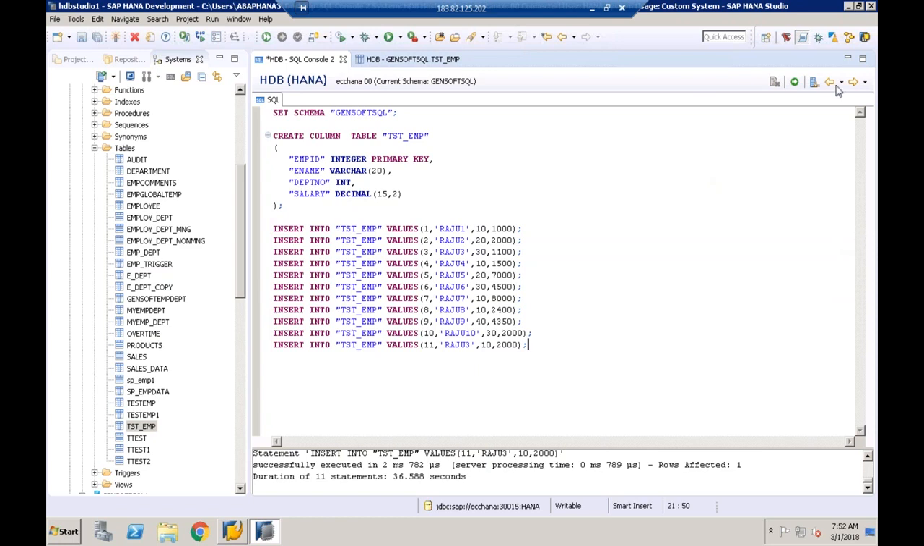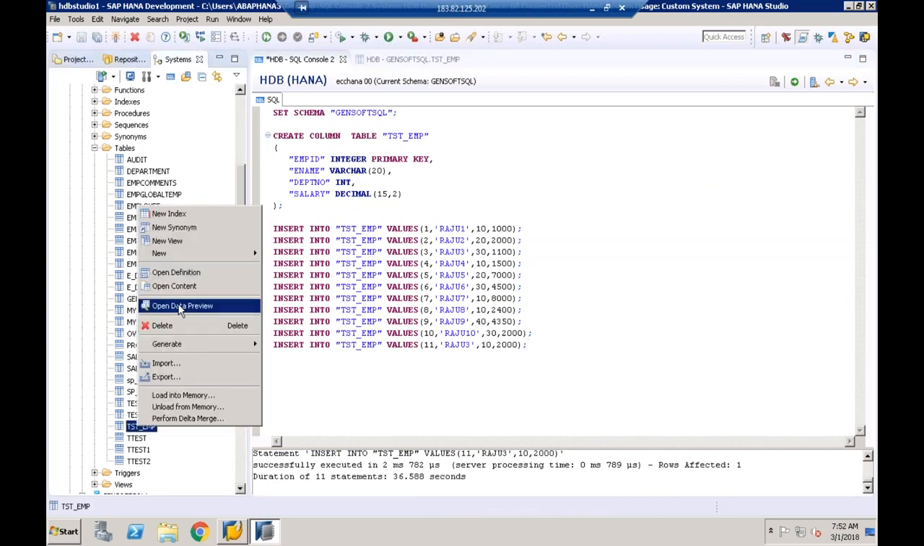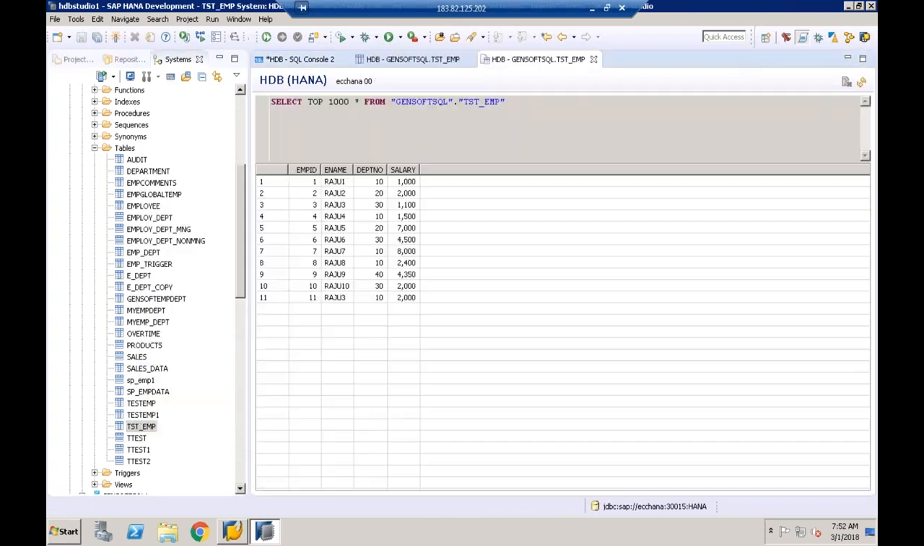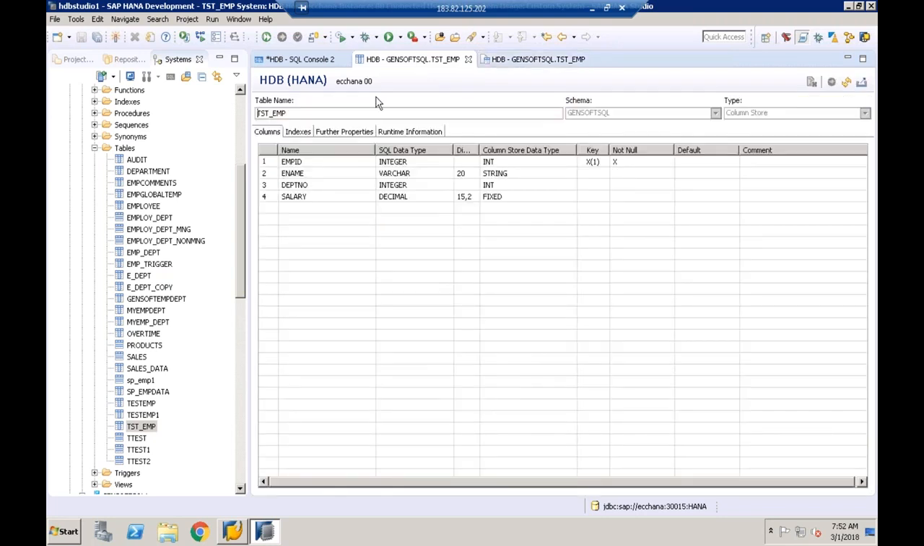Yeah, all the records are created. So if you observe the data here, when I say open content, I got some 11 records. So one of the names is repeating. Raju 3 is there for employee number 3, and Raju 3 is there for employee number 11. And we have 4 different departments, and these are the salaries. So based on this table, let me discuss the rest of the things.